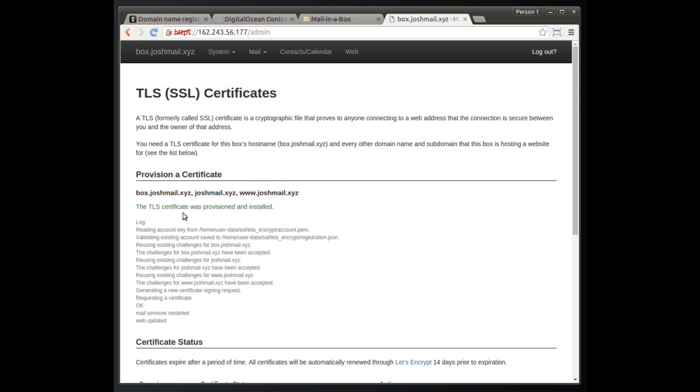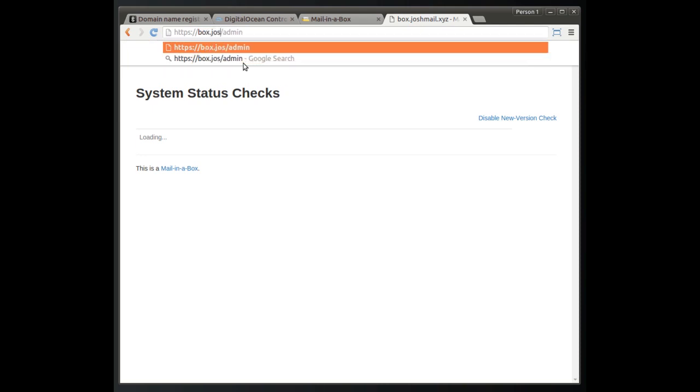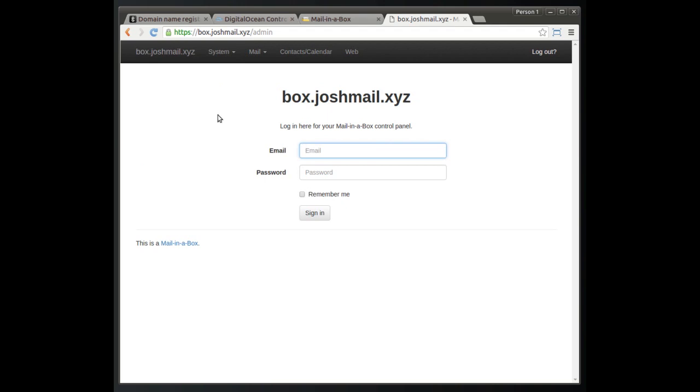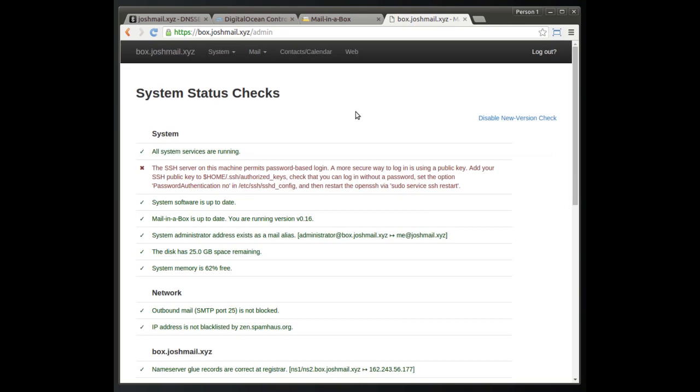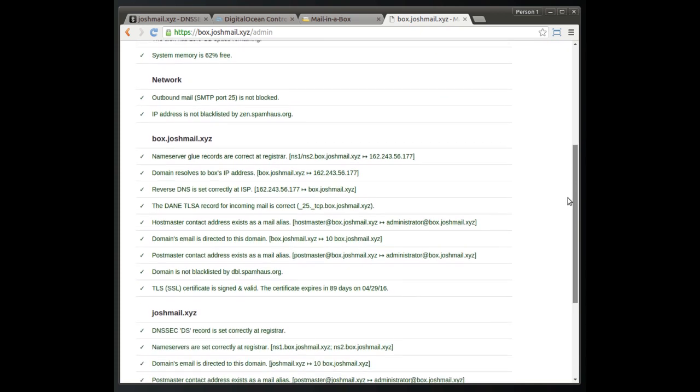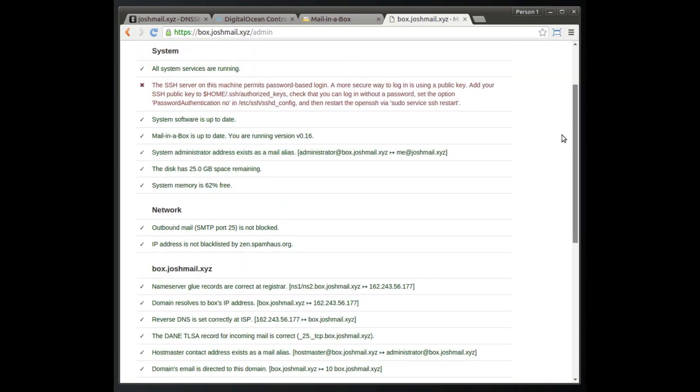Because we've just installed a new certificate for the page we have open in the browser, your web browser may get confused here. But now that we have a certificate and DNS is working, we can open up the control panel at https://box.joshmail.xyz/admin. Log in again. It will run the status checks again, and now the TLS certificate lines will be in green. Everything looks good here, except for the issue at the top, which is okay for now.